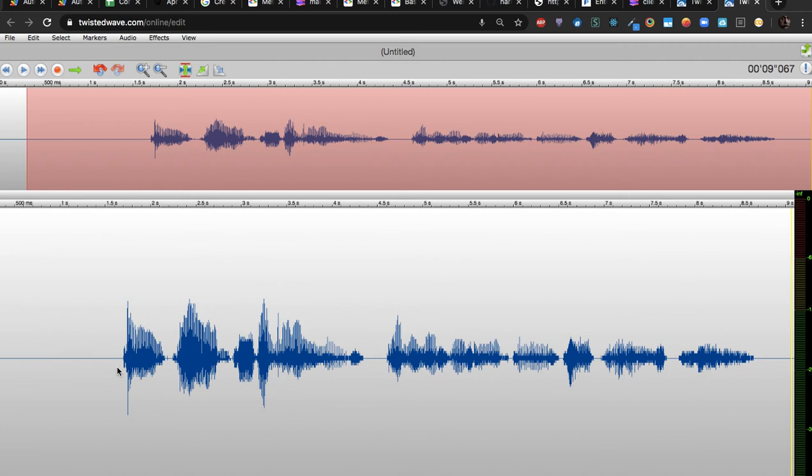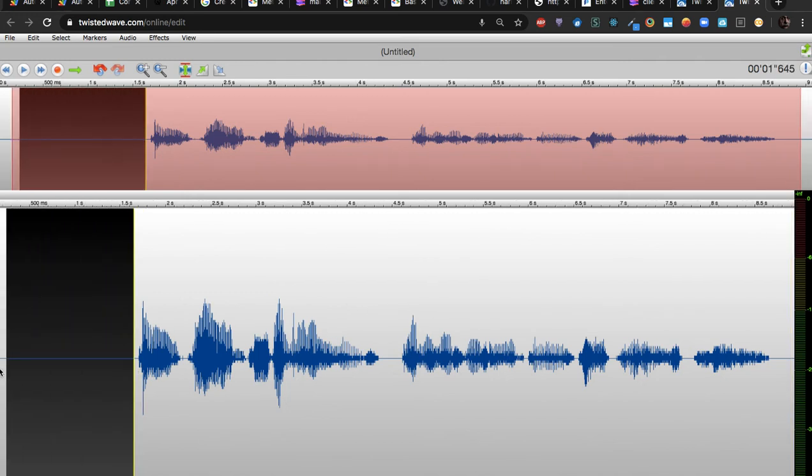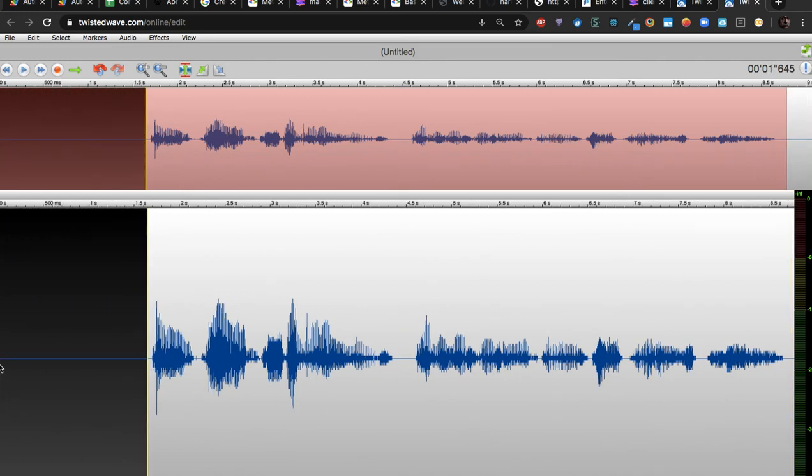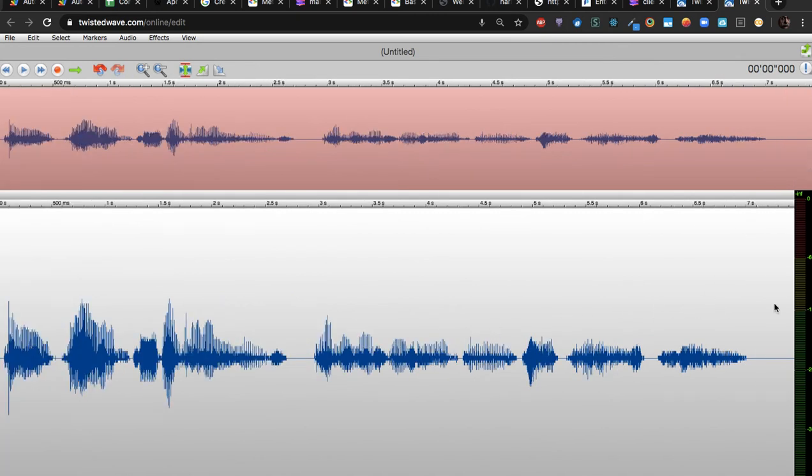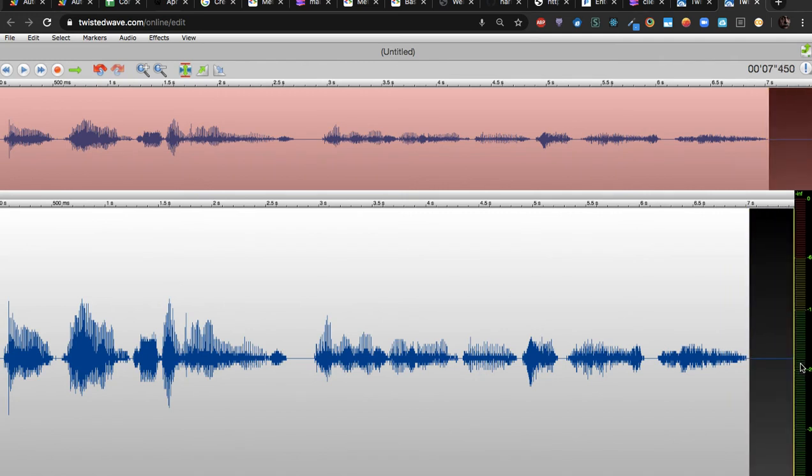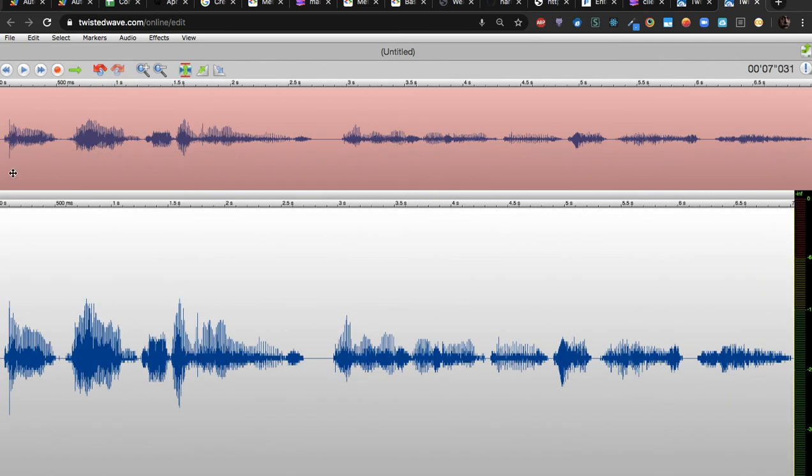So at the beginning of this, there's a bunch of empty space, so I want to get rid of that. I'm going to select that, press delete. There's a little bit of empty space here at the end as well. Select that, press delete. All right, so I have this file. I'm going to play it. Don't go into the house.